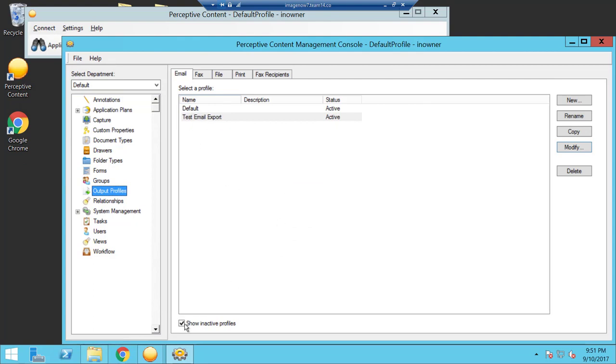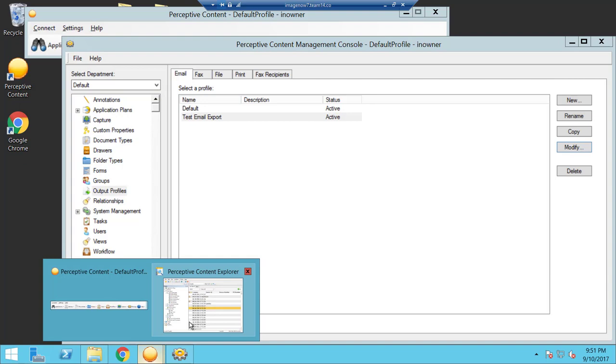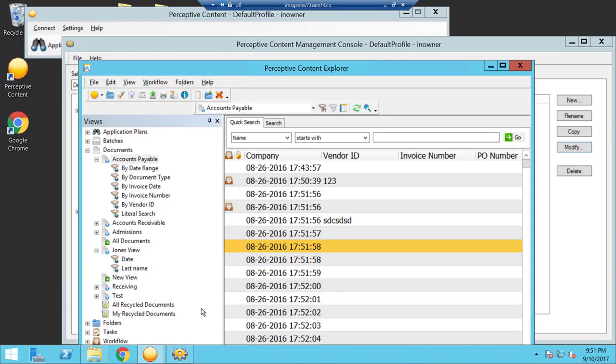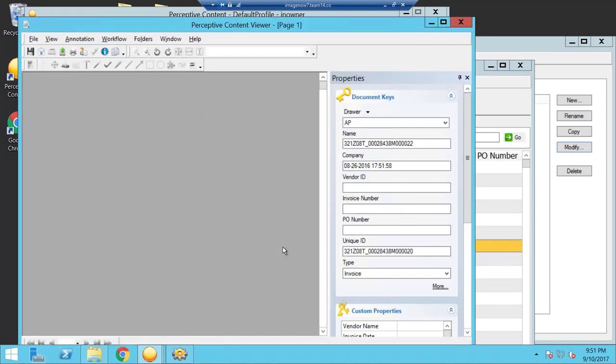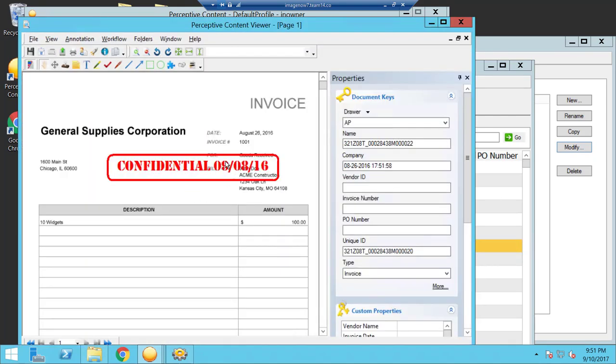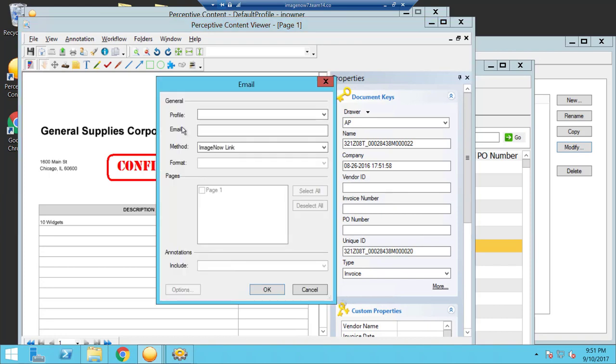So now I'll show you how to use the output profile. Go ahead and pop open a document. As you can see, this one has an annotation on it. Go up here to our toolbar and select email. And then you can select which profile you want to use. As we know, we just created the test email. Enter your email address here.